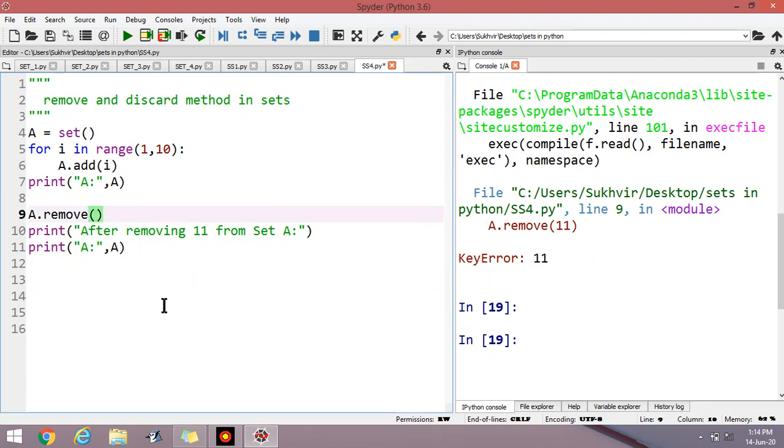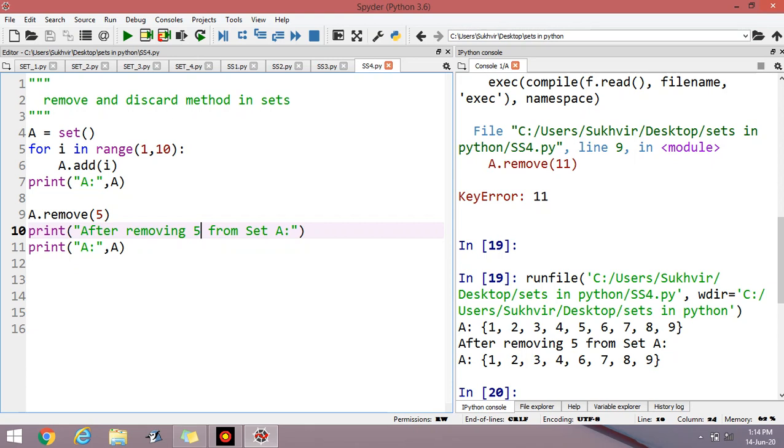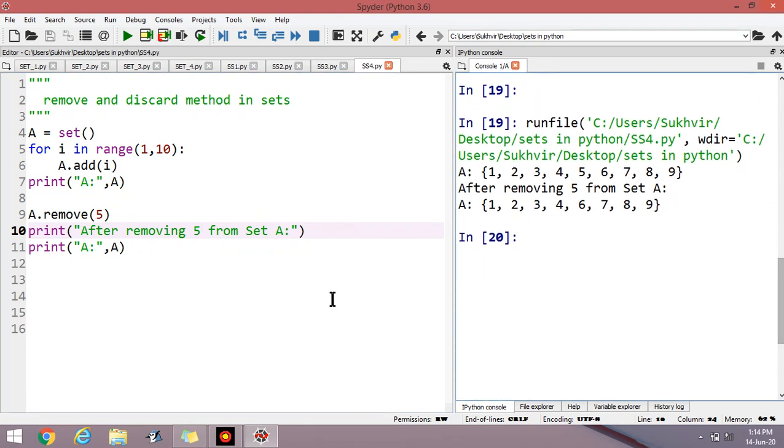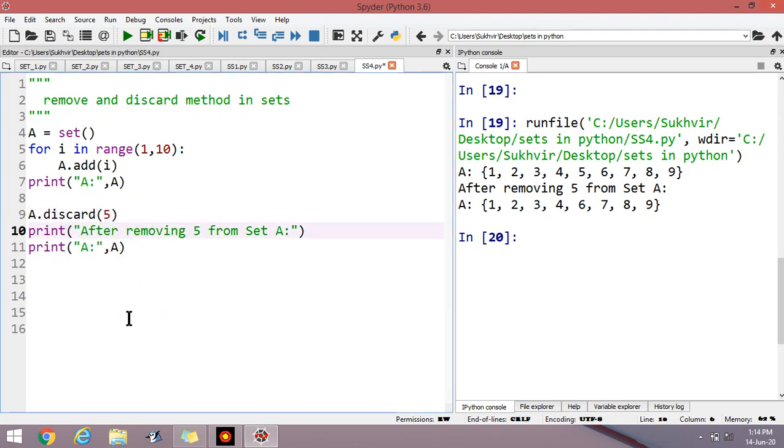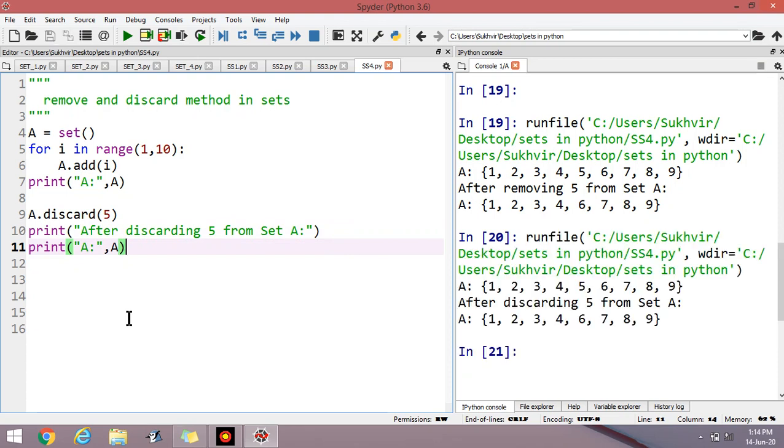If I write 5 here, after removing 5, let us check again. You can see the output. The output is there. Suppose I write here A dot discard. After discarding, let us check the output. Output is same. It will remove the element.